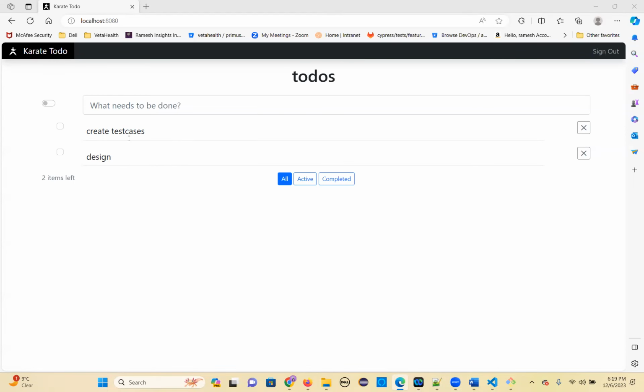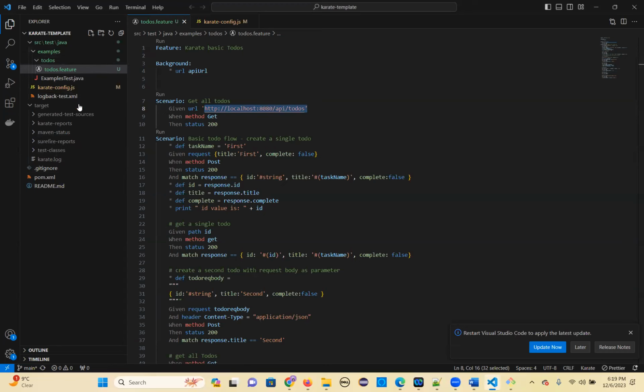So these are the two to-dos created. And for example, let me show you this. So you can see here the to-dos example. Karate is very simple. Basically, it's only feature files. You will write only feature files like this.